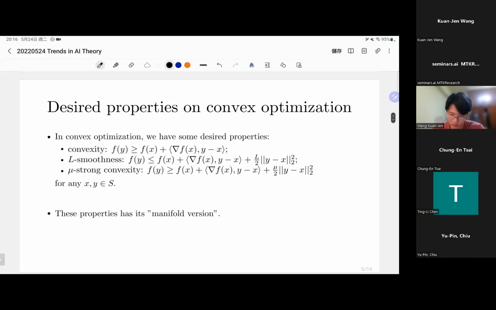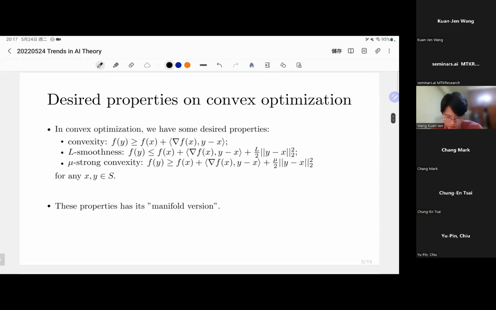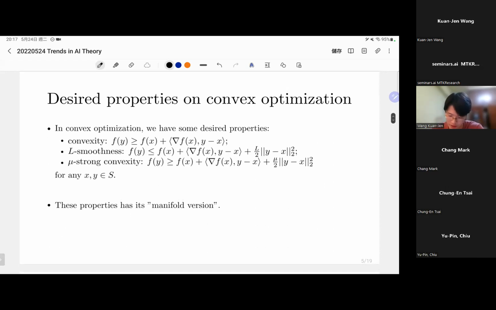So these properties are what we want in classical convex optimization. And once we meet some cases where the objective function doesn't have these properties, we can try to find if there is any manifold structure such that the objective function may have the manifold version of these properties. And again, I will elaborate what it means. These properties have their manifold versions later.